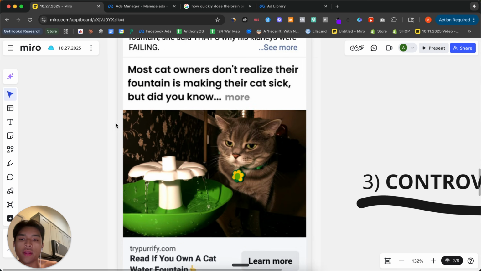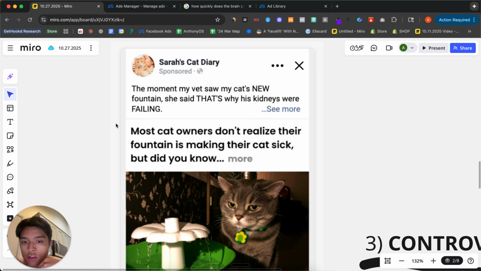So in this ad, right, I said most cat owners don't realize their fountain is making their cat sick, but did you know... So what I'm making here is a very bold claim that if you are a cat owner and you read this, you're probably going to be like, wait, what the fuck? Like, what do you mean it's making my cat sick? And in that moment, I have already grabbed and captivated your attention.